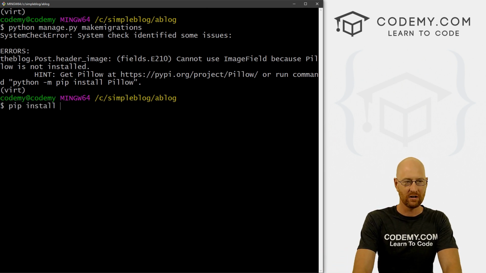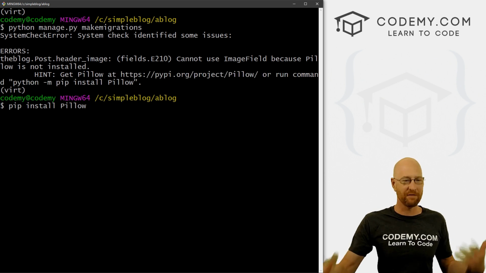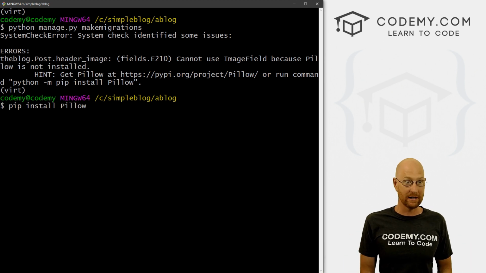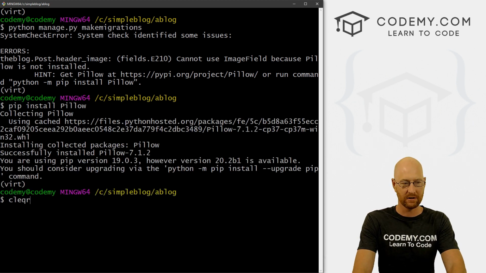Let's go pip install pillow, and it's capital P-I-L-L-O-W. And if you read through this message, it'll tell you, hey, pip install pillow, right? So often error messages tell you exactly what to do if you just actually read them. People just don't bother to read them. So let's go ahead and pip install this. It's collecting, and it's done. So we can clear the screen now.